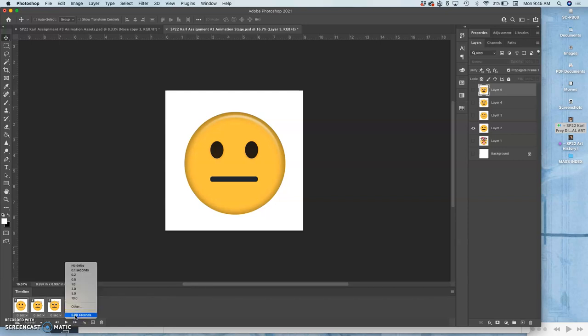And I'm going to click on the little drop down arrow next to where it says 0 seconds, and I'm going to choose other, and I'm going to use 0.3 seconds. So just a little bit more than 3 frames per second. And then it's going to play through forever once I hit play.